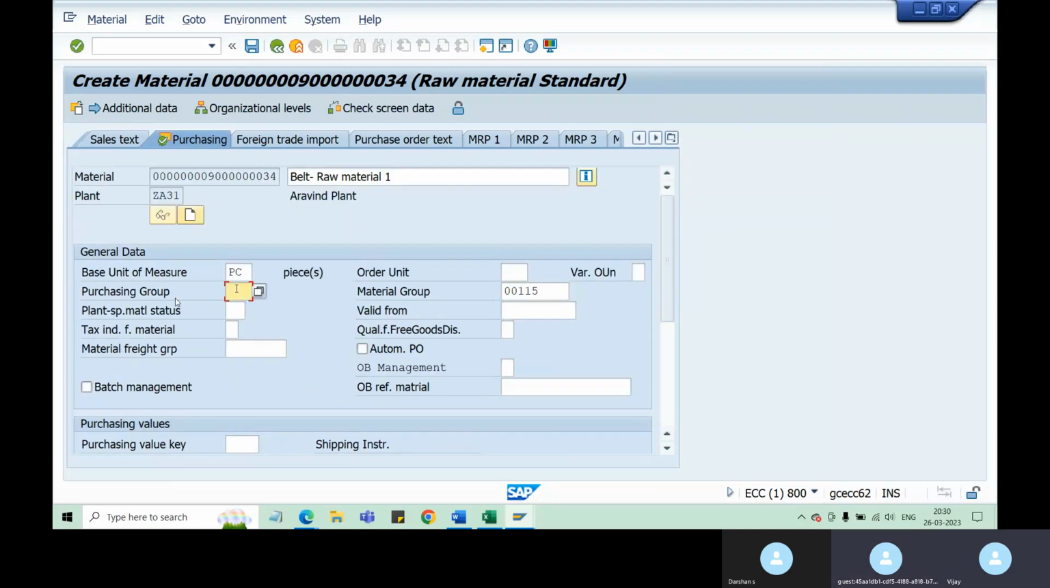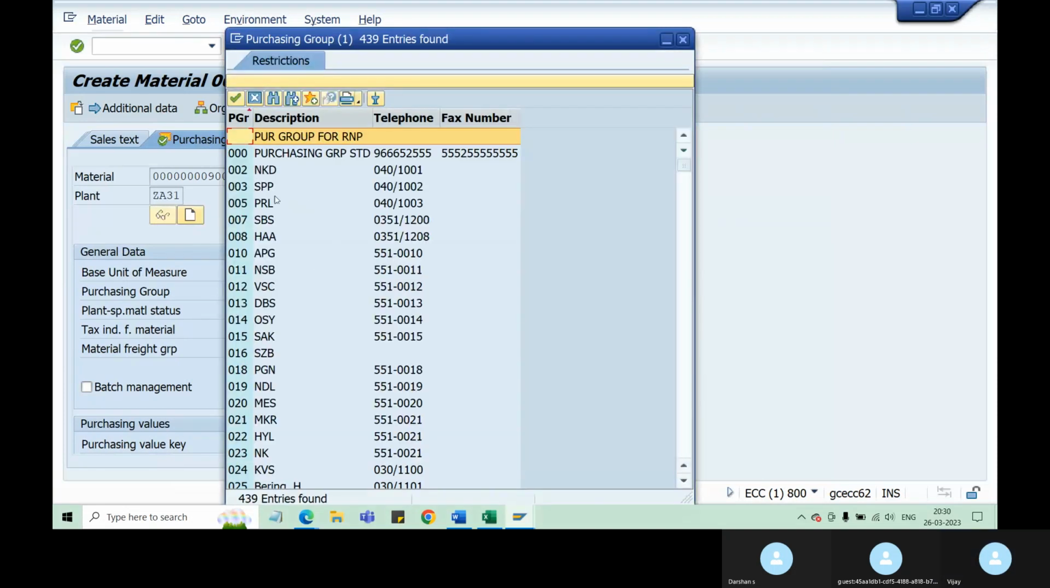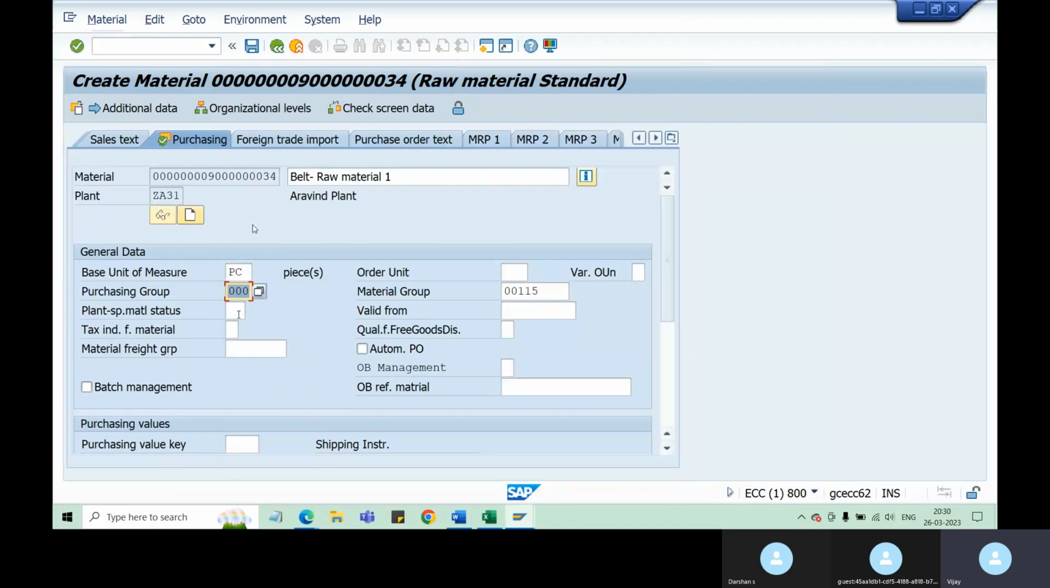See here, purchasing group. I will maintain some number, 000. All these customizations will be given by the company. They will tell you this is the purchasing group you have to maintain for this belt. According to that, the end users will select the data. And in industry, you are not going to create any material. End users will create, from a business point of view.